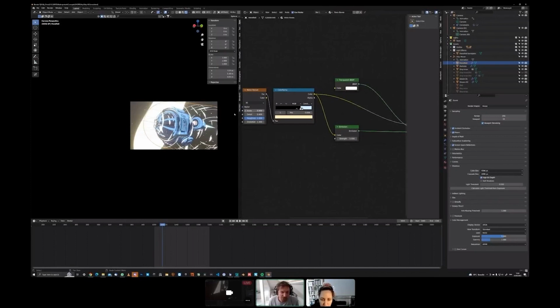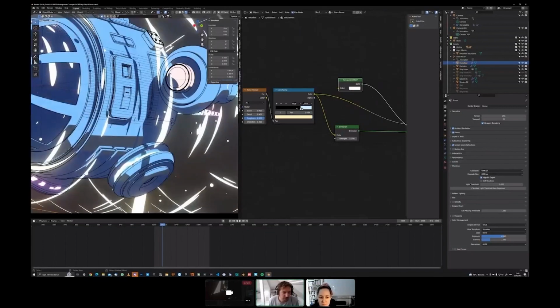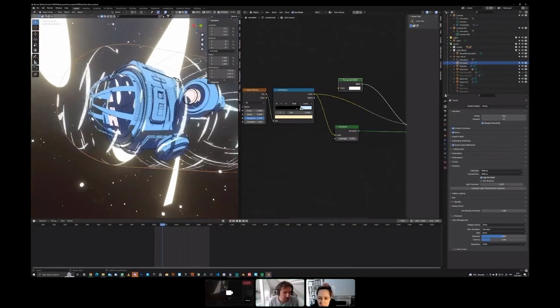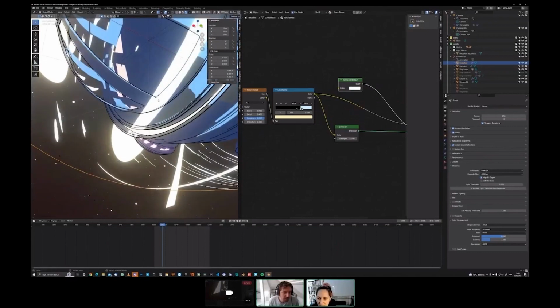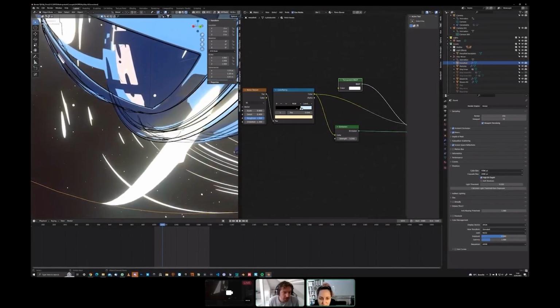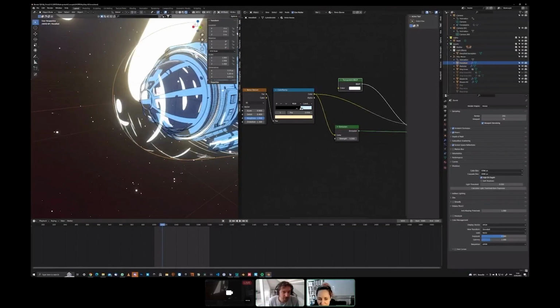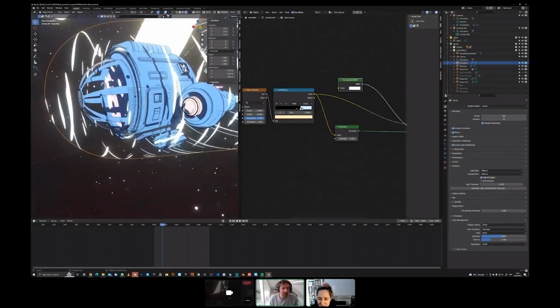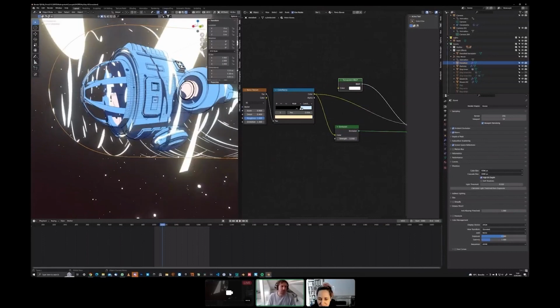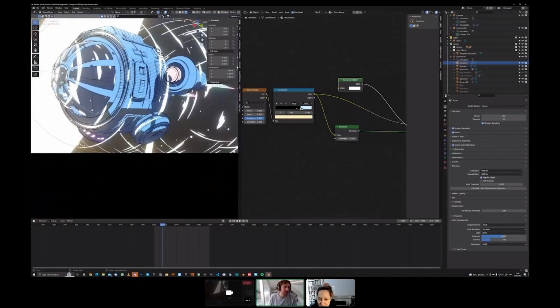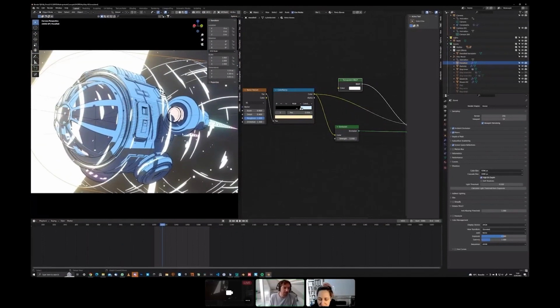The black is just for the transparency, and the rest is for the actual illuminating force field. So that's basically it. And then you just find a rhythm for that, which is nice to do in Eevee because you can see the rhythm in real time, right?